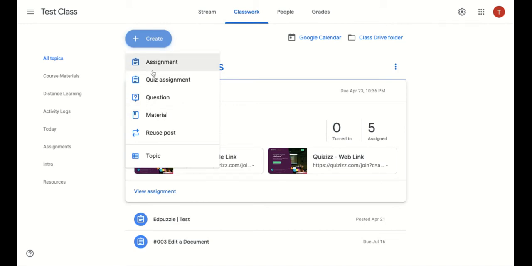The three really basic types that I like to use, I don't use quiz assignments so much. I usually create my quizzes outside in Google Forms and attach them in a regular assignment. But you have assignments. Assignments are things that students can submit material to. You have questions. They can answer a simple short answer or multiple choice question, and materials which have less interactivity. Students are not submitting anything in return. And reusing a post is a really great way. If in a previous year or in a previous class you've used something that you want to reuse, you can.